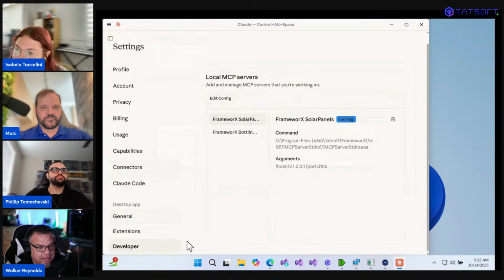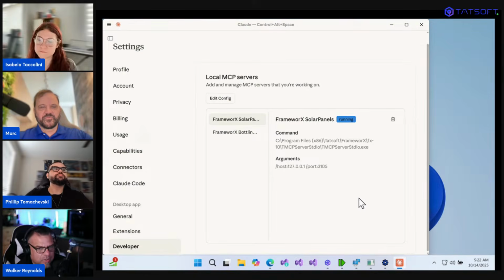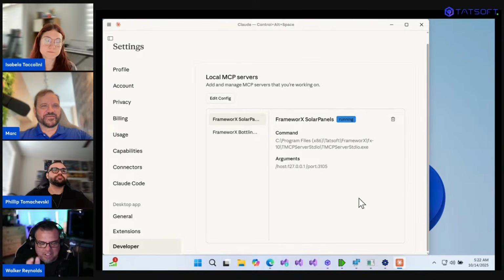And then there's two other ways. You can go into developer and you can edit the config, which is the Claude desktop config.json file, running on your local machine. And there's an entry in there to drop in the instruction set for your local Claude agent to be able to connect to a local MCP server.